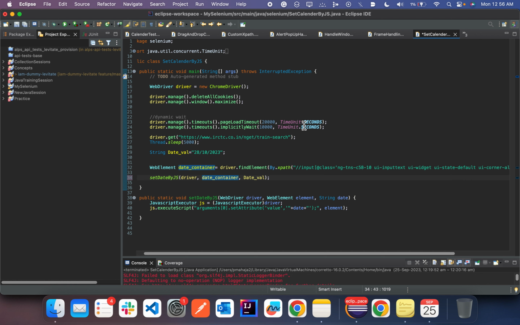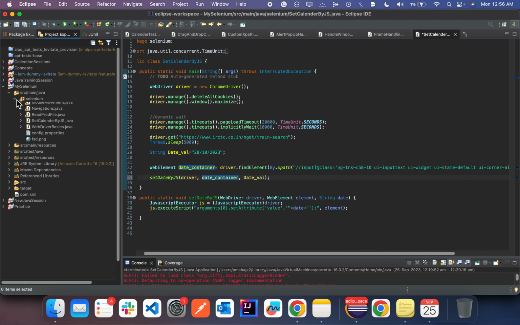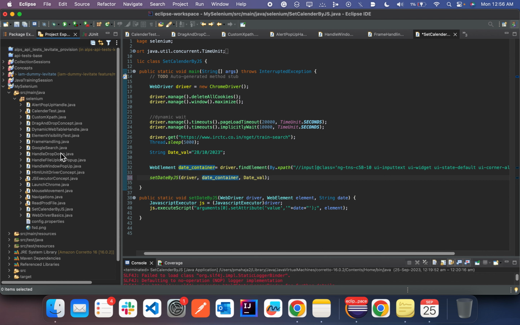Do the calendar selection by using JavaScript executor. So let me just go here and show you that. We learned something, the calendar test.